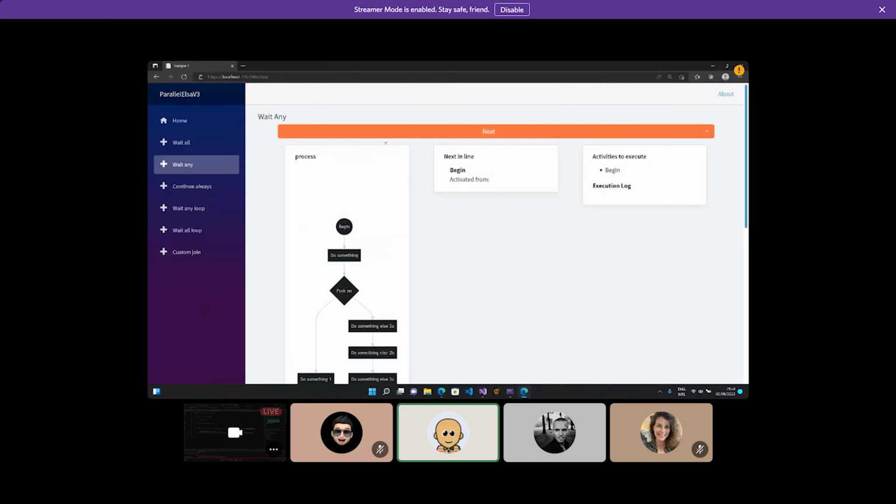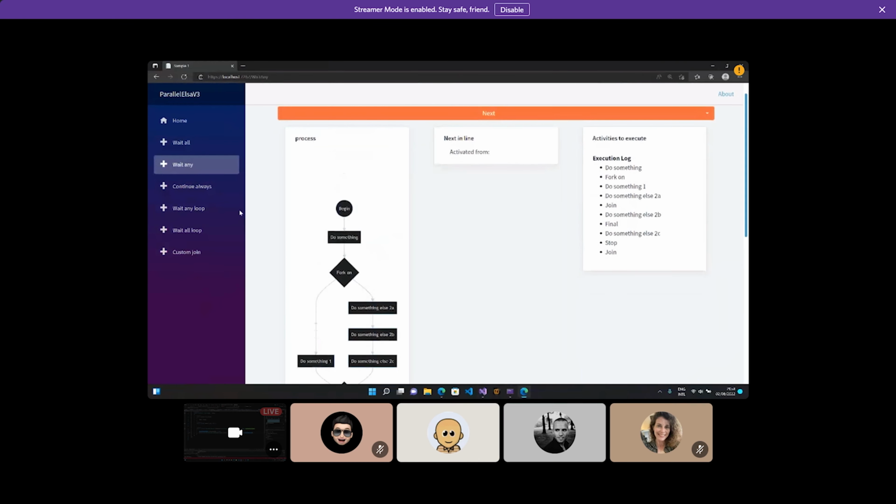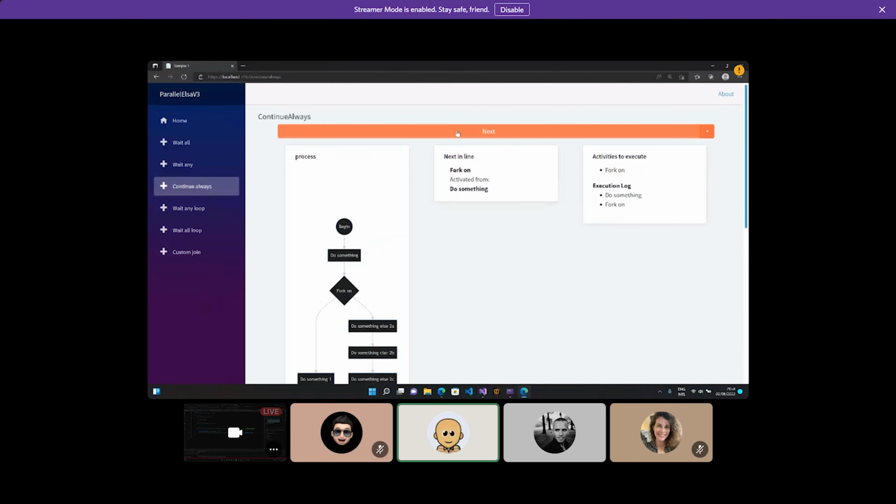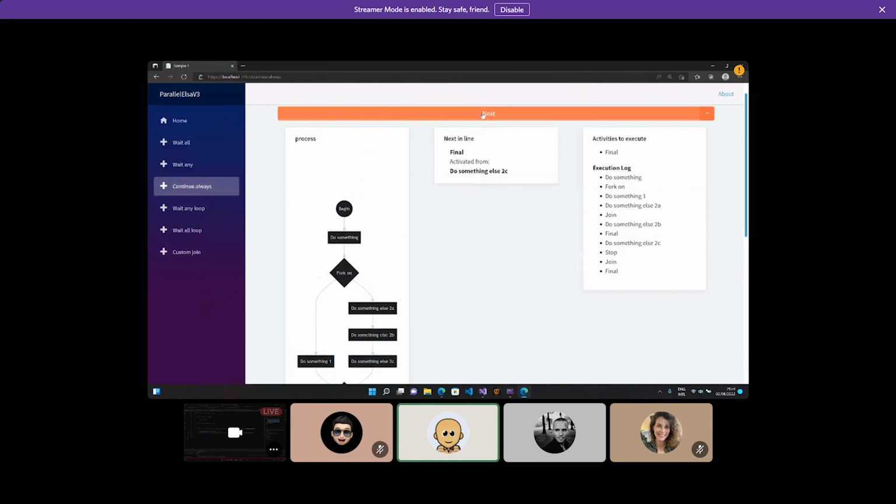You will see on the wait any that after the first join, it will schedule the final straight away because it's the first one. And after the second join here, it will not schedule the final, so it will stop then, because the first one was already executed. Continue always will basically schedule final already now for the first one. Then the next one is activated and it will schedule final again. So that will trigger it 2 times.